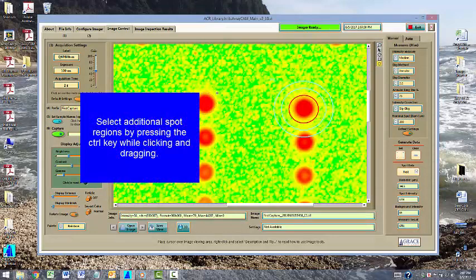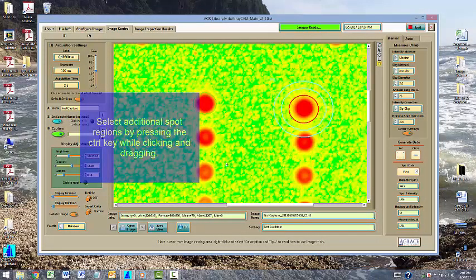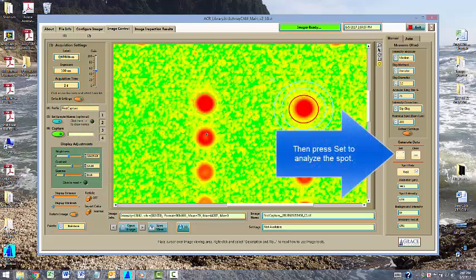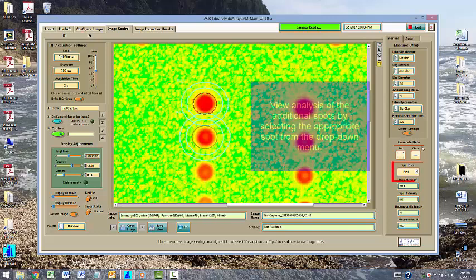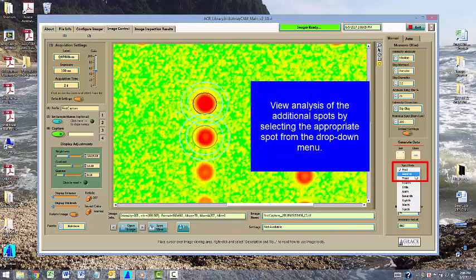If you wish to analyze more than one region of interest at a time, you can select additional regions by holding down the Control key while clicking and dragging the selection tool. When you've selected the regions, click the Set button. View the analysis of the additional spots by selecting the corresponding region number from the drop-down menu.